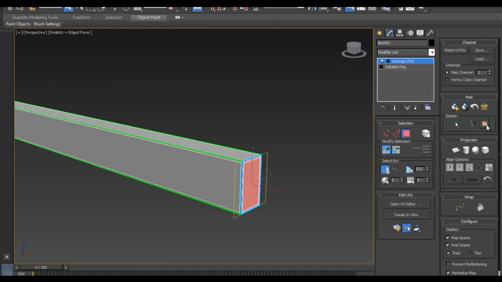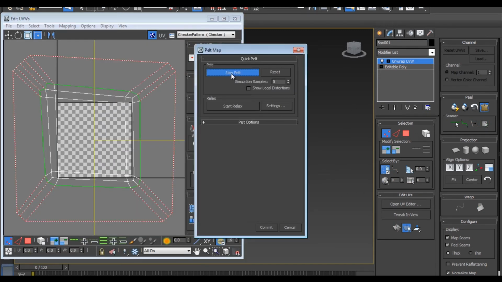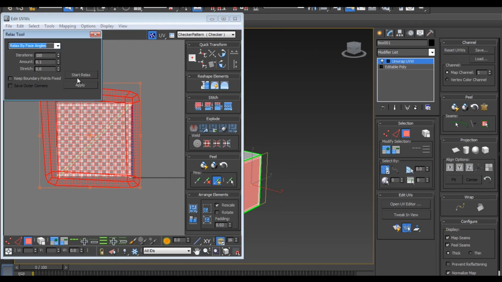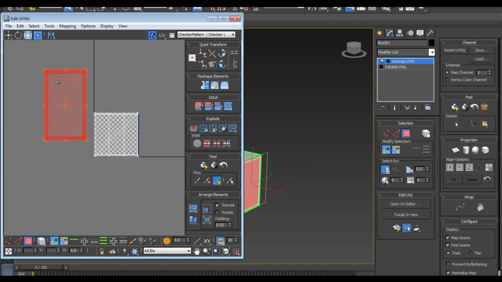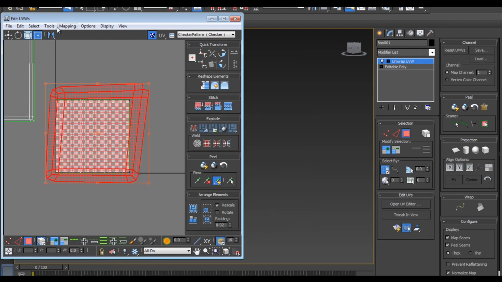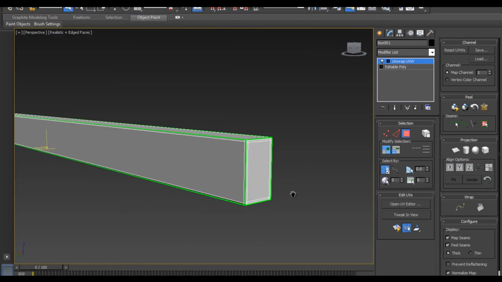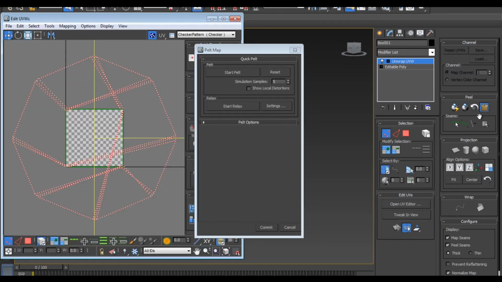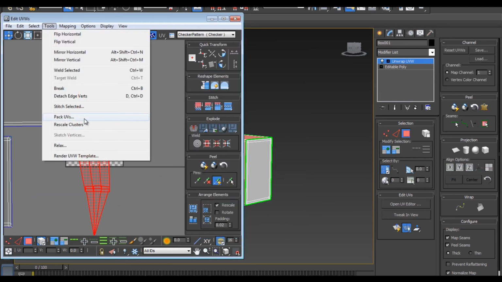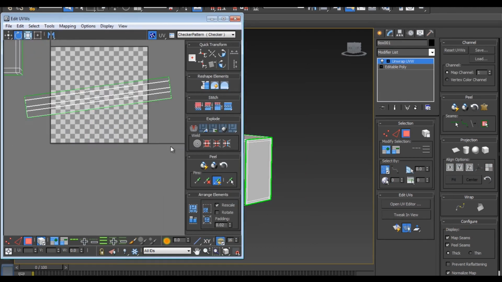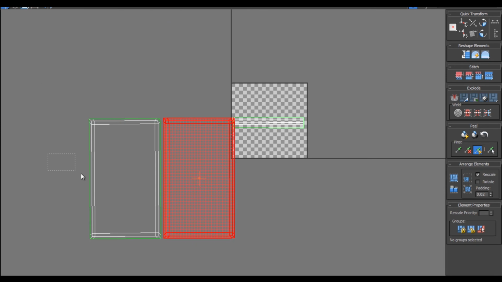Select the polygon from this left end, expand the selection and pelt it. Relax it by face and angles and reposition this UV to here. Repeat the same pelting technique for the right end also. Come to the faces. Select the polygon from here and expand the selection. Relax it also by face and angles. Okay, we unwrapped all the disconnected faces.